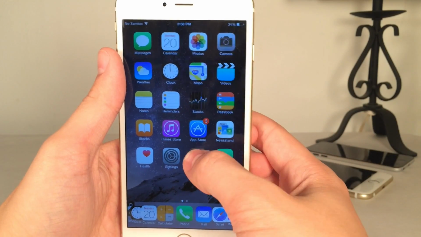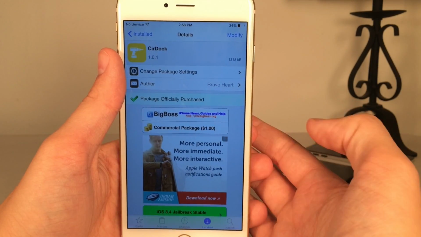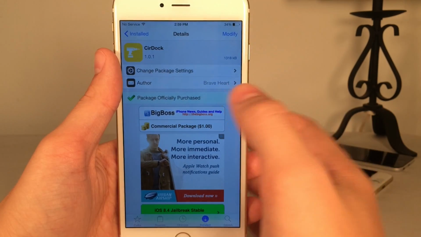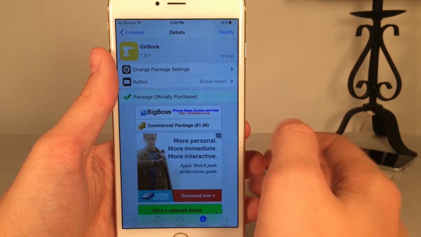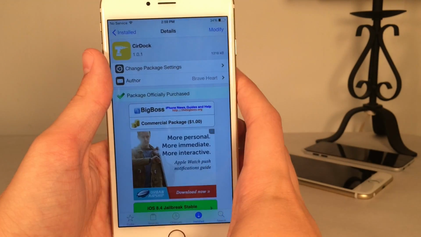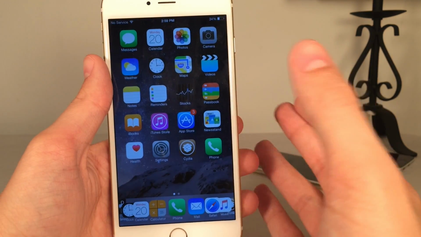This is Ultimate iDevice Vids, and in this video we're going to be talking about a new Cydia tweak called SirDock. This is available in Cydia for $1. Basically what this tweak does is it gives your dock various additional features and various different looks. It's basically just a tweak that supercharges your dock with various new features and designs.